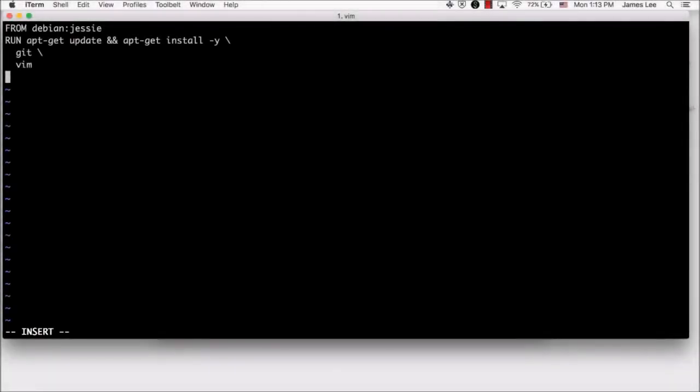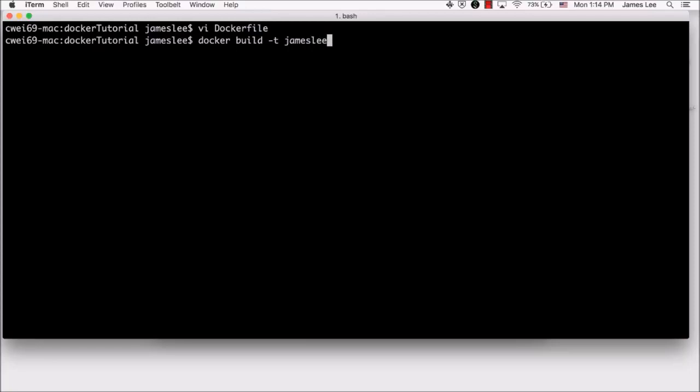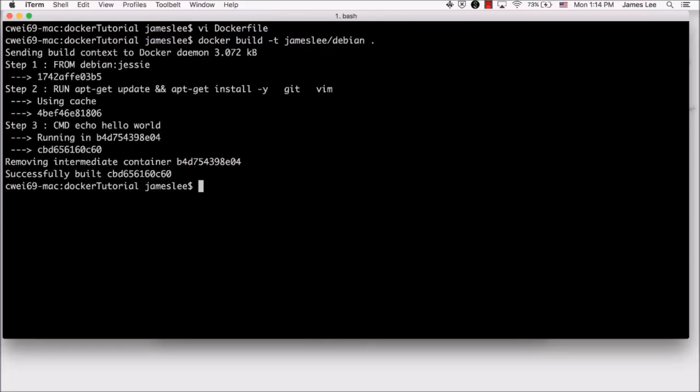Let's see this in action. We modify the Dockerfile and add a CMD instruction after the RUN instruction. Here we echo hello world. Let's rebuild the image. The build completes successfully. Now let's start a container from this image. Just copy the image ID here. See, it prints hello world.